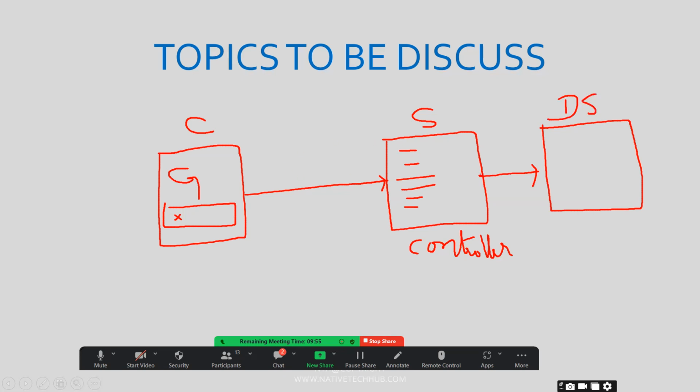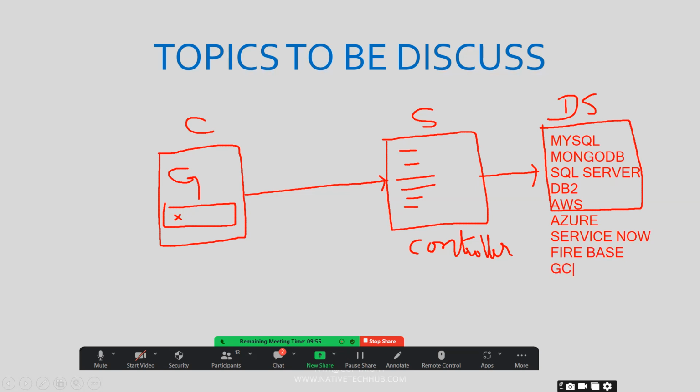Let's suppose all the physical documents will be available in this machine using some third-party software. MySQL is a database management system. MongoDB is a database management system, and SQL Server from Microsoft is a database management system, and DB2 is a management software, and AWS, Azure, ServiceNow, Firebase, or GCP, Google Cloud Platform.